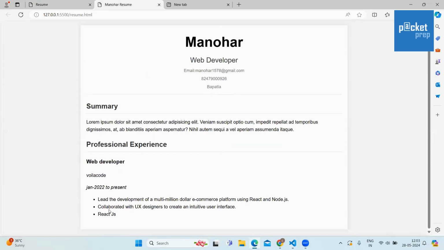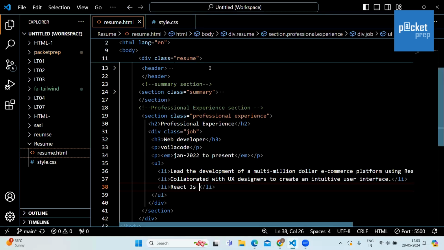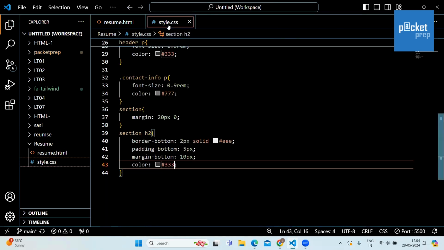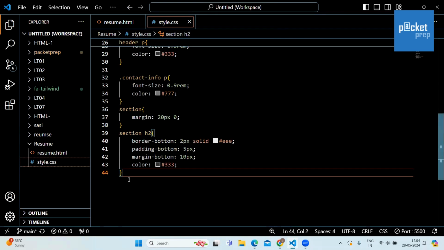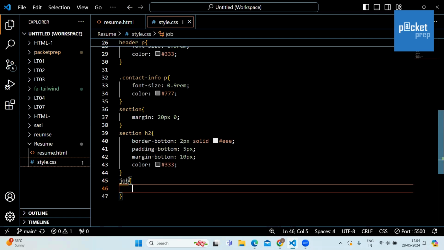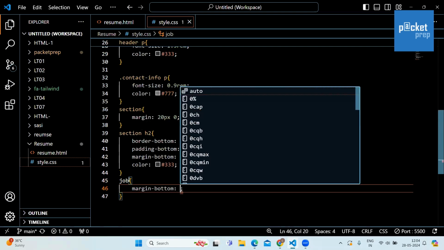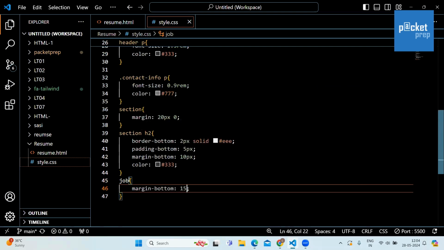Yeah, it was displaying like that, but it was not good. Again, I will style the job class and then another list class. So again, I'm going to the style.css and now I need to style this job section. I'm giving some margin, 15 pixels.